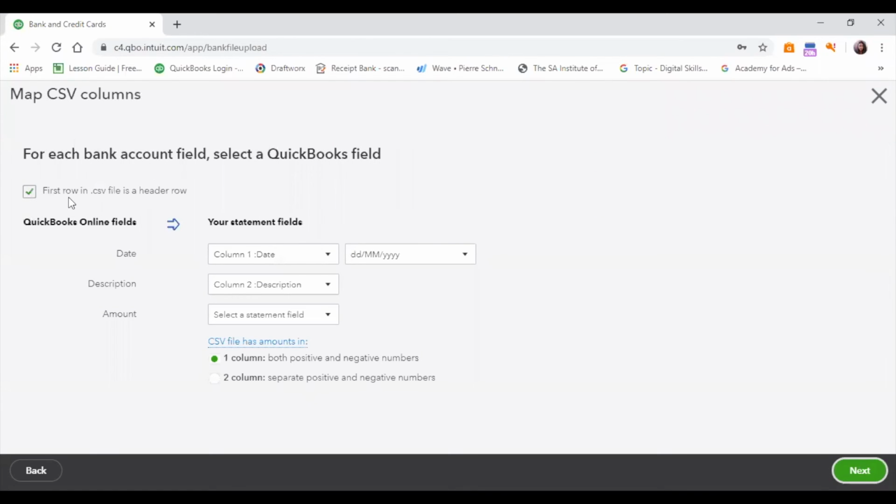So it's asking me if the first row in the CSV file is a header row, and that is correct. So what I normally do is I put a little header in to say date, description, and amount. Now, QuickBooks gives you two options, right? You can either have both your positive and negative figures in one column, or you can separate them. It really is your preference, and it also depends on how the bank account comes from the bank itself.